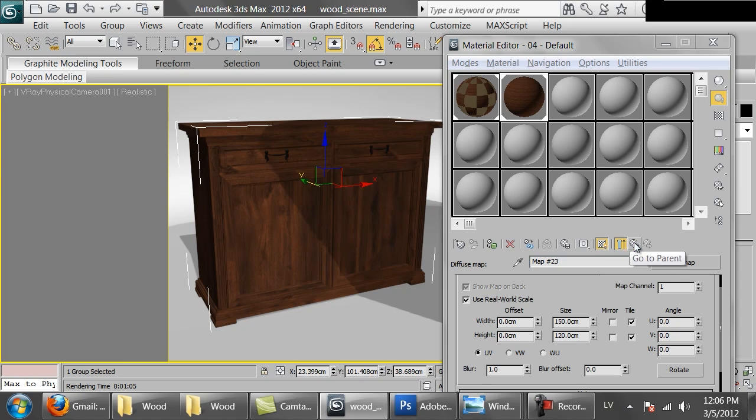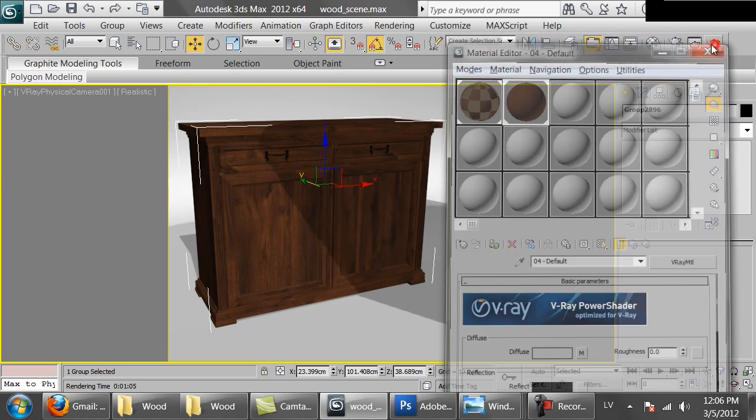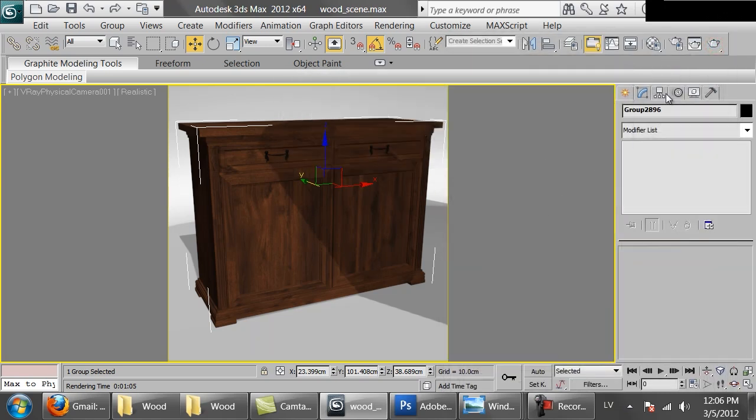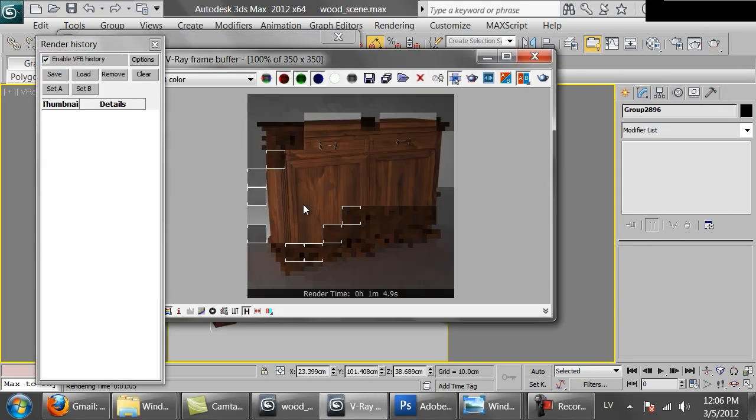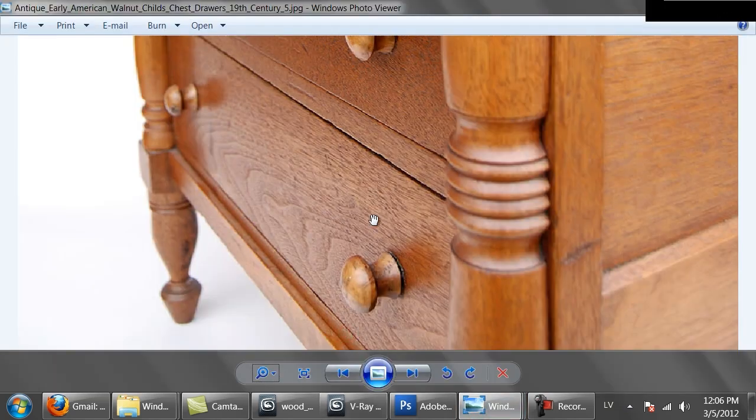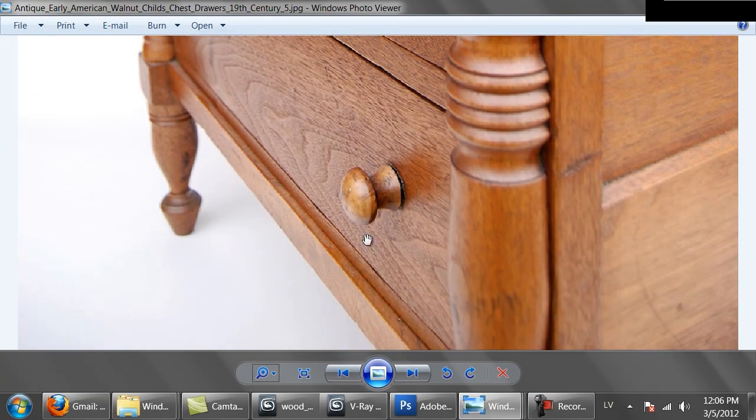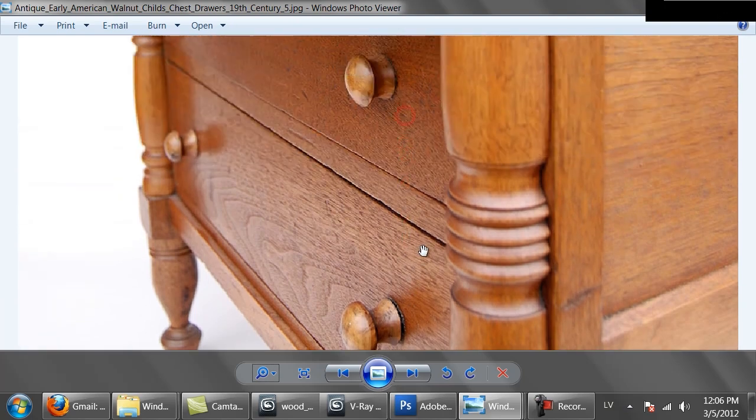Okay, so we've set up our diffuse map. Let's make a render. So our diffuse looks pretty good. I think we can move on to the reflect slot. I'm going to show you a real-world example of a piece of wooden furniture up close. So look at the reflective area over here.